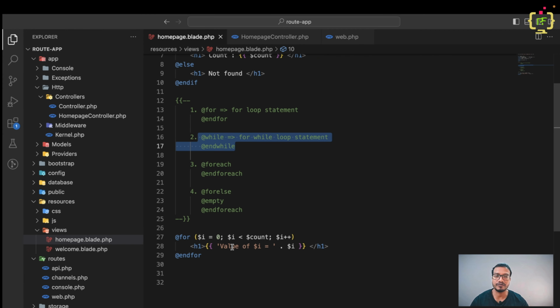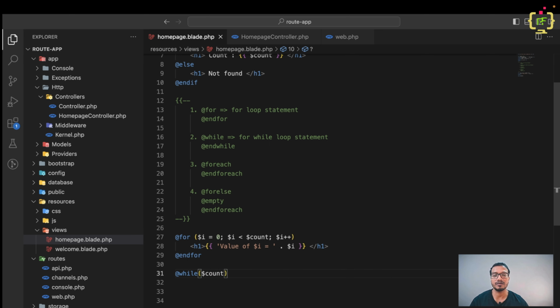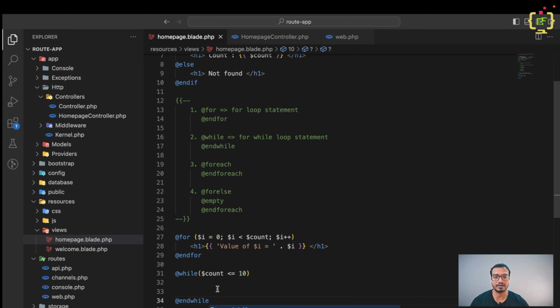Now let's see how we can use the while loop in Laravel Blade. Here we will write this syntax as @while, and inside this we will put some condition, just like $count is less than equals 10. Okay, and inside this we will put @endwhile. And here we will just display this count. Next, in order to iterate this while loop, we have to increment the value of count. In between this @while and @endwhile directive, you will have to increment the value of the $count variable.